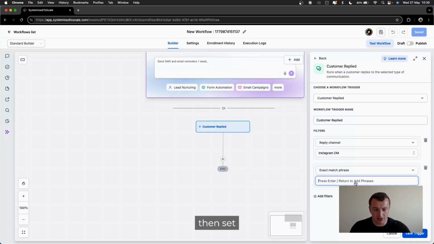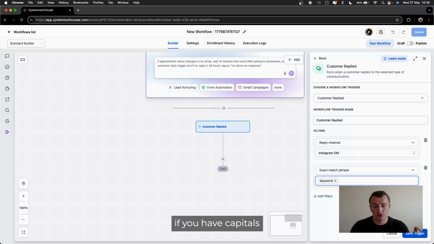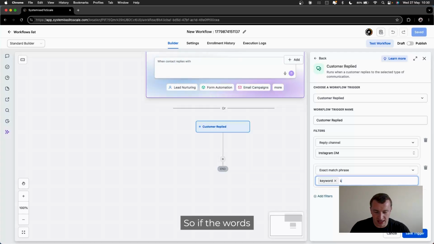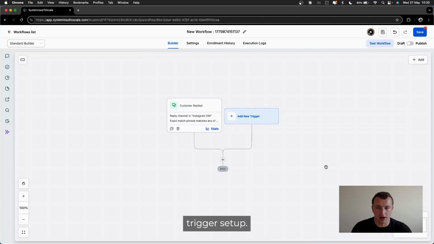So we can then set the specific keyword. This isn't case sensitive, so it's fine if you have capitals or not capitals. But it is specific. So if the word's keyword, you can add a couple variations of this to make sure that it always triggers. Once we've done that, we can click save, and that's our DM trigger setup.